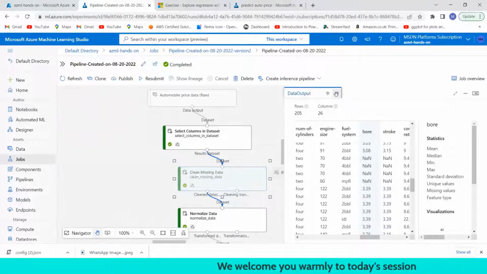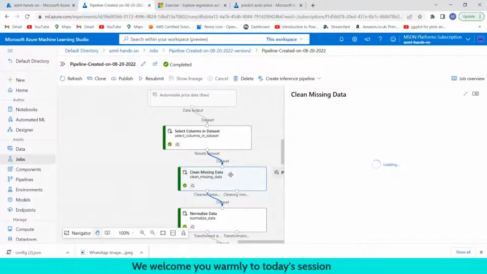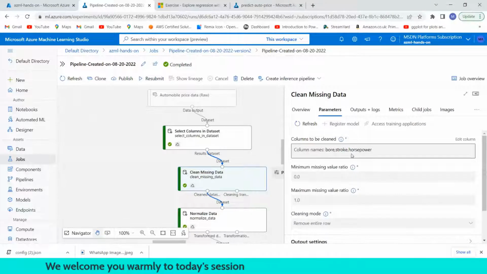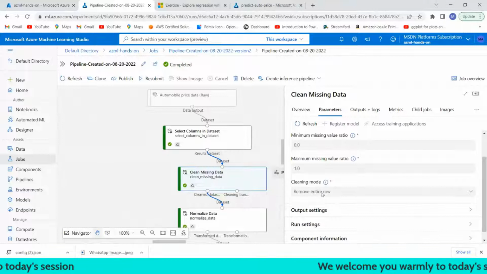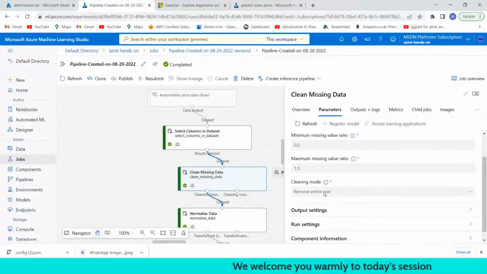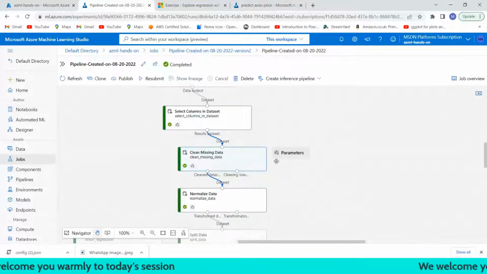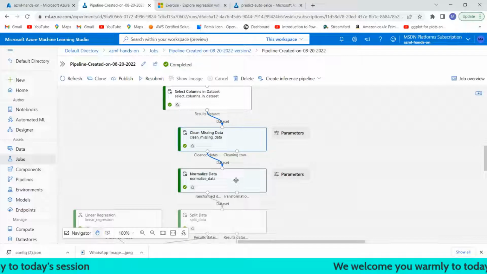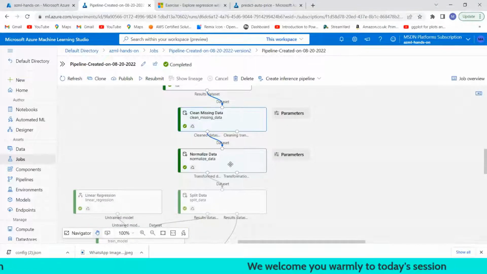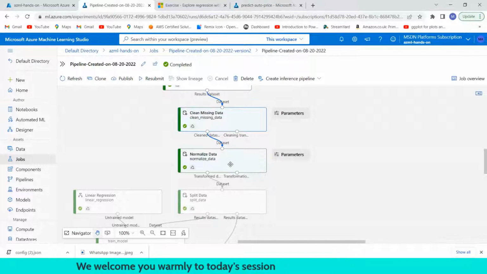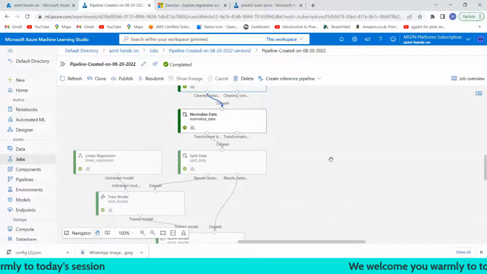So under the cleaning missing data, for the ball stroke and horsepower, what we did was to remove the entire row that has no data. Then the next thing we did was to normalize the data. Normalization helps us to scale our data, and then prepare it ahead for the training.